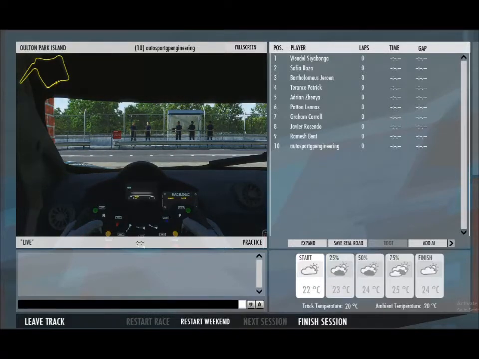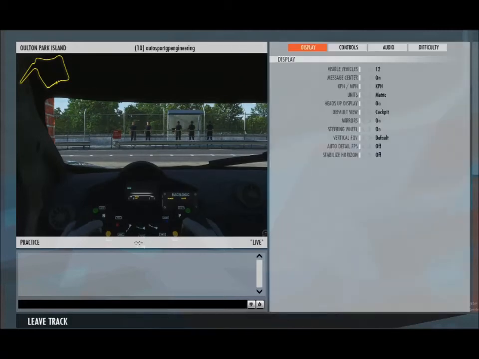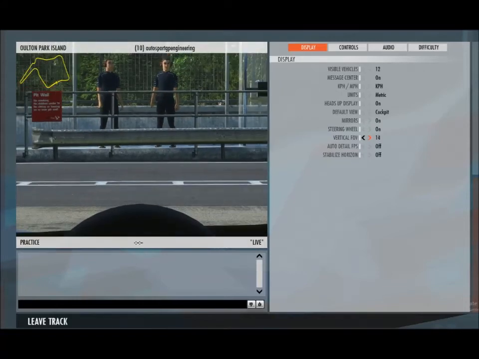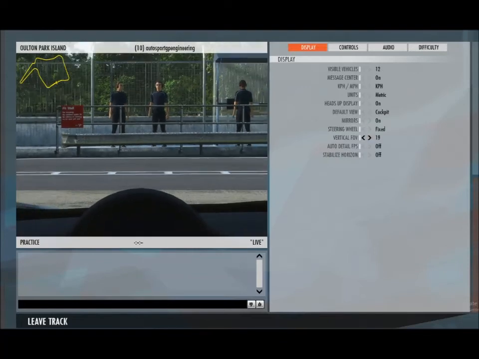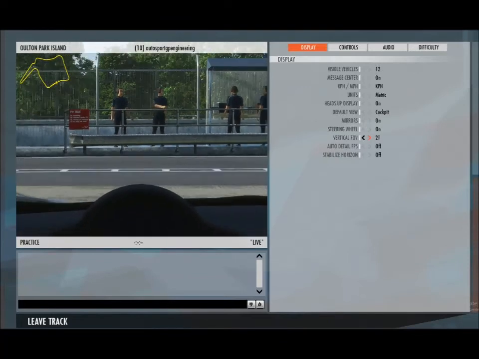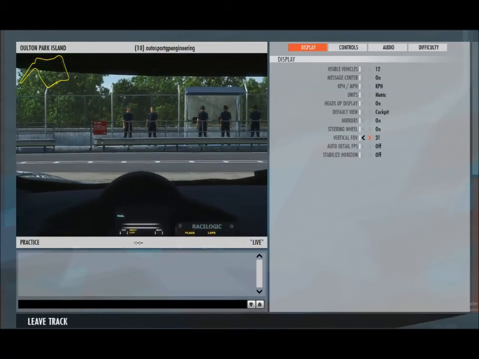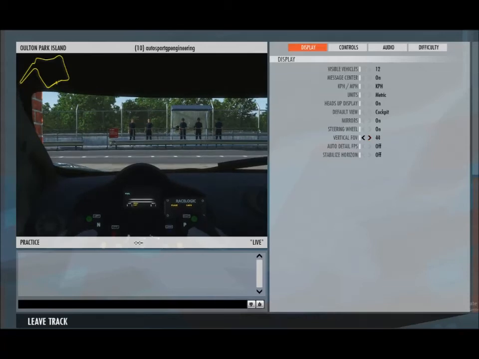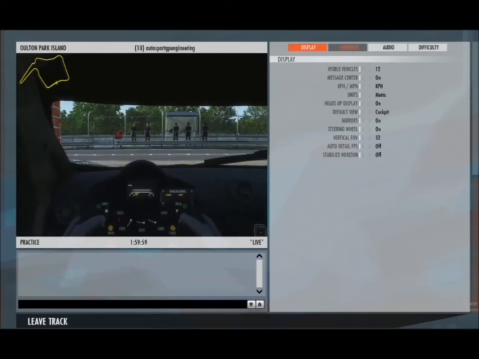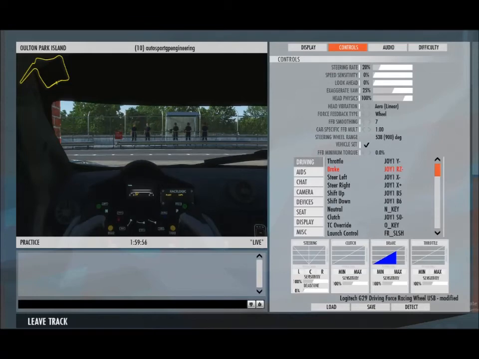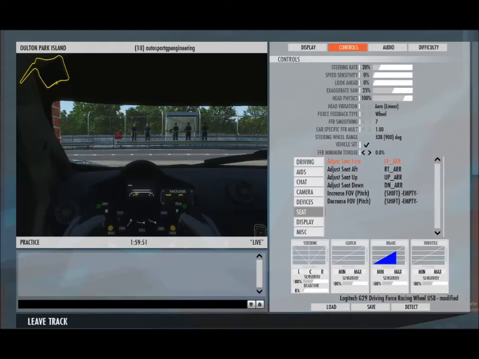So one other thing you might want to be aware of for triple monitors is setting the field of view. So if you go to settings, display, you can change your vertical field of view here, and you should set your seat to be adjustable, because you'll want to be able to position yourself properly in the car.